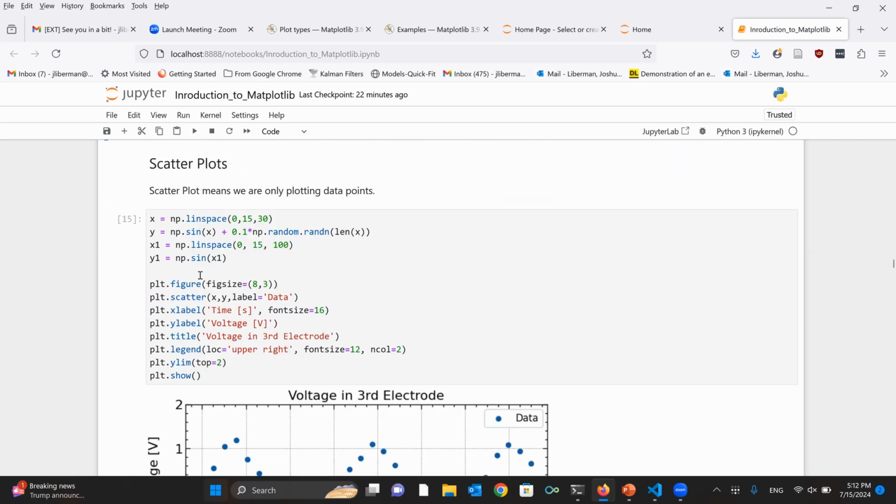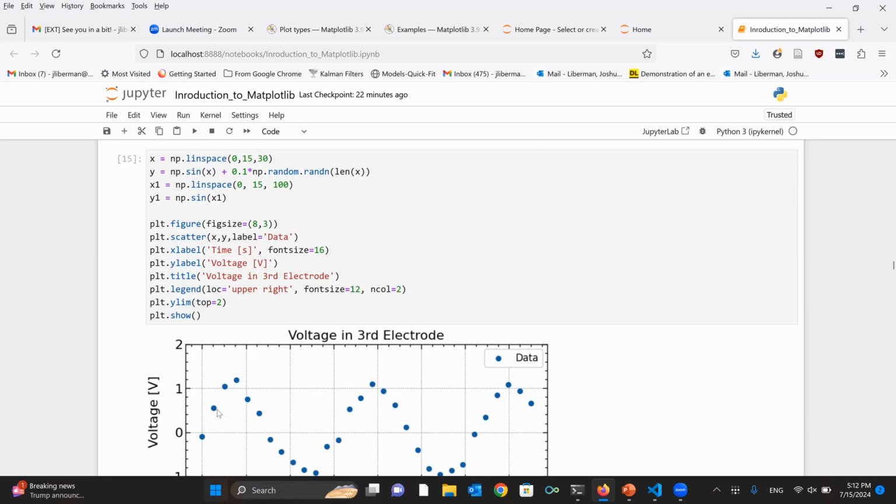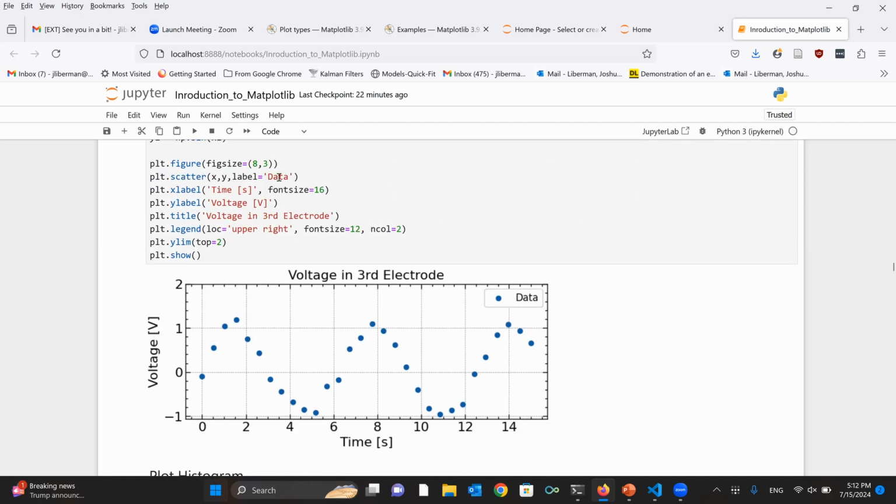But additionally, you can create scatter plots within Matplotlib. So to do that, we're going to use the function plt.scatter. So what you see here is that it's plotting just the data points with no line in between them. And again, we can create a legend for this data.